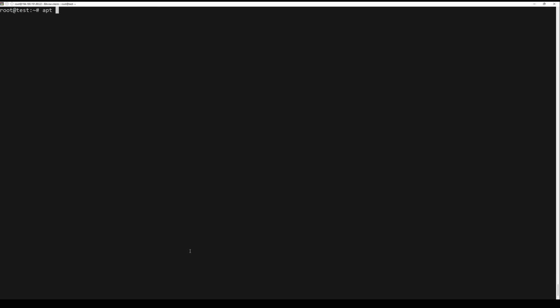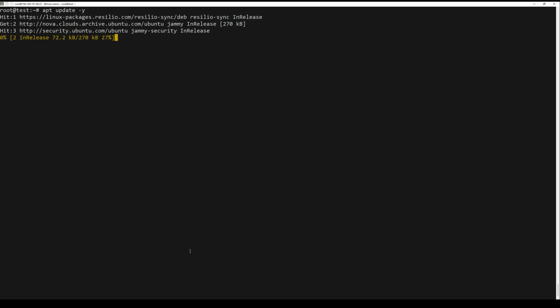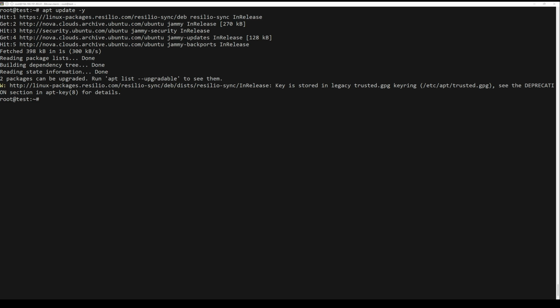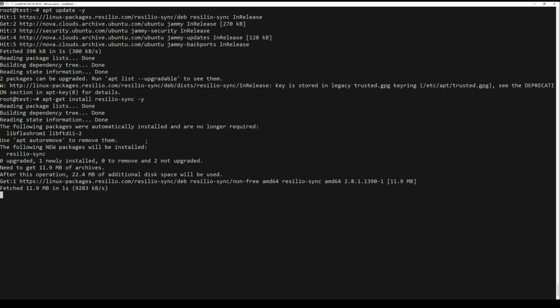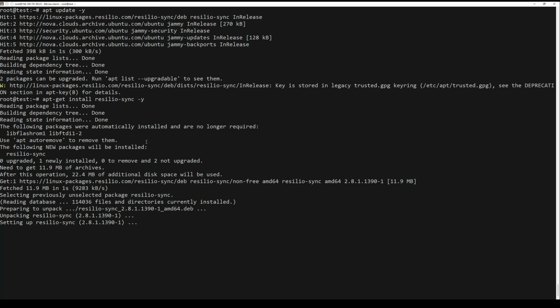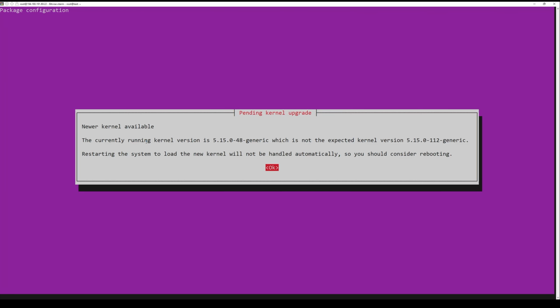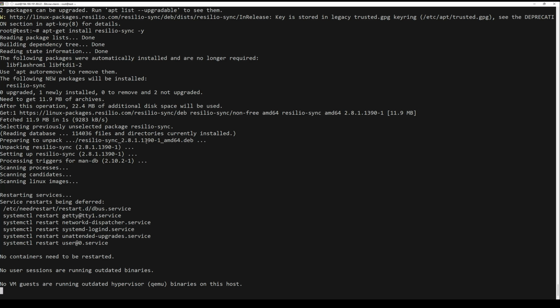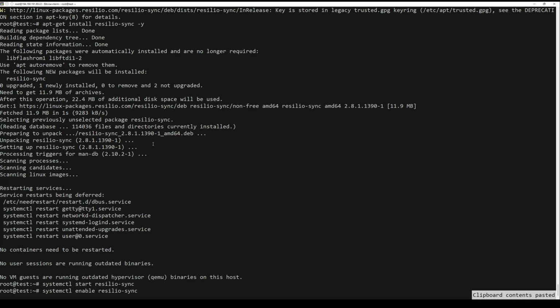Now update the packages. Run the following command to install resilio-sync on your server. Next, start the resilio-sync service and enable it to start after the system reboots. The next step is to verify the status of resilio-sync.